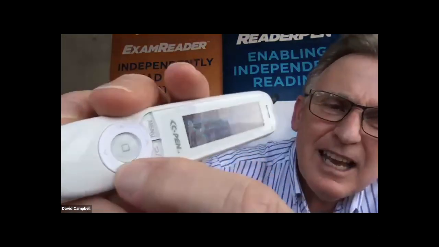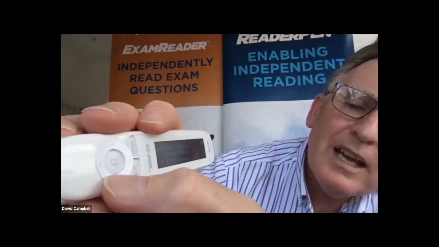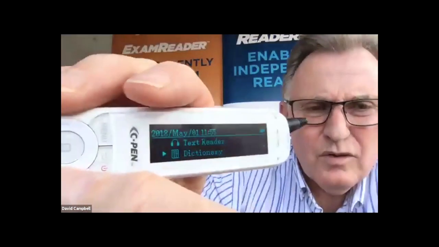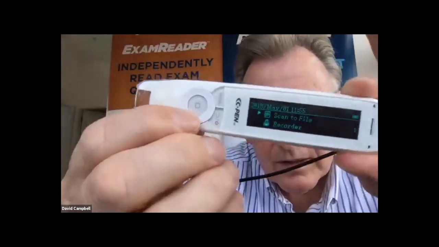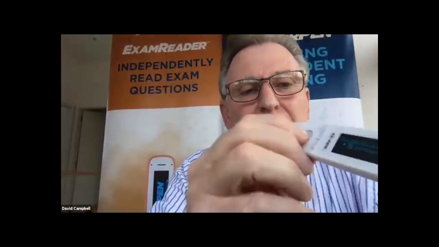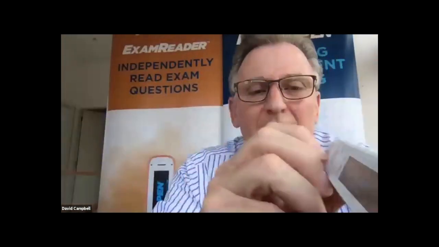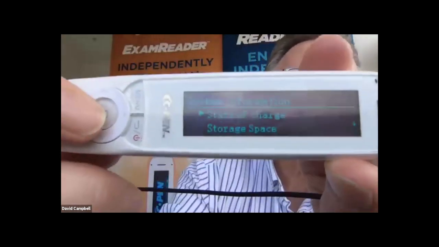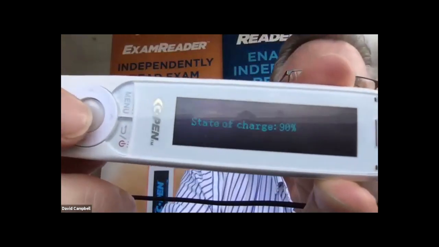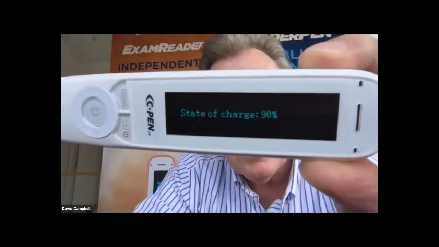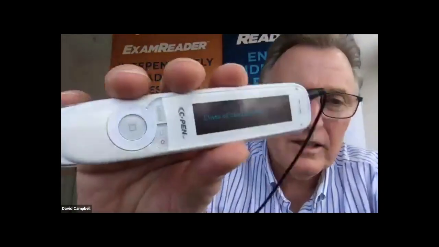But if I wanted to get the exact amount of battery in there, I can just scroll down past text reader, past dictionary. I don't know if you can see that. It's a bit hard to do this with this here. We're going to go down to settings and press the settings button. And then I'm going to scroll down in settings to what's called system information. And there's a button here called state of charge. If I press that, it will tell me the percentage of battery life that I have. So that's telling me that I've got, well, I can show it to you there, 90% of the charge left in the actual pen itself. So the battery life on the pen is very, very good.